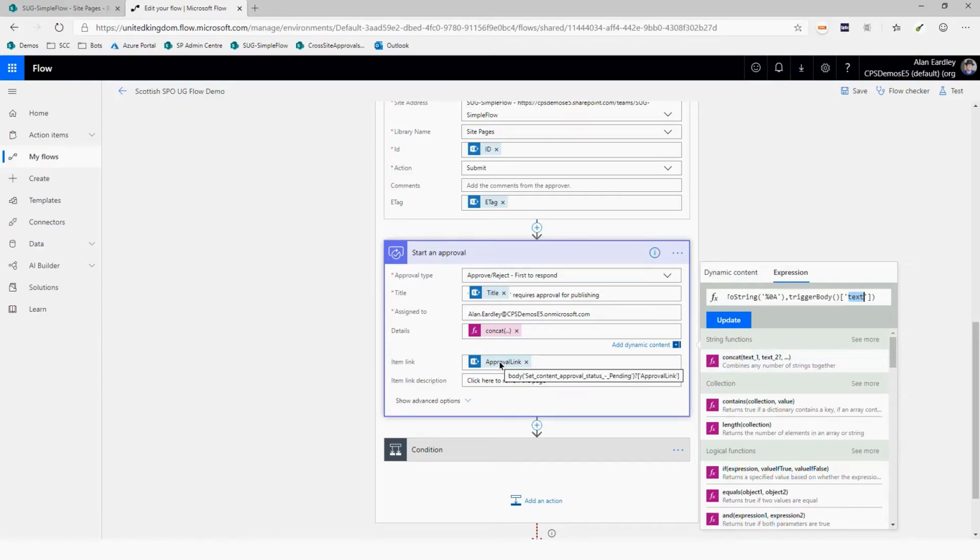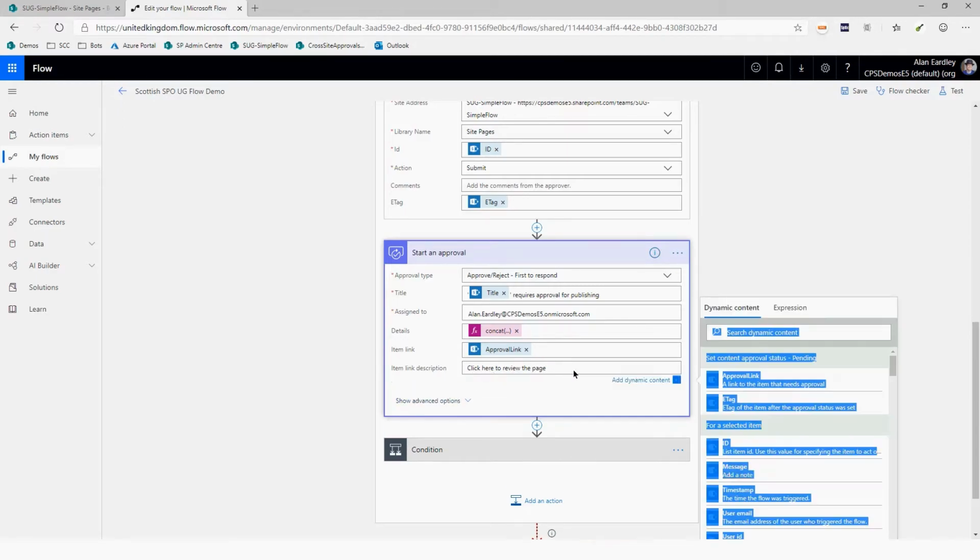You can get the link, so you can supply the link back to that item, and you can add a description. The default that you get with the page approval is click here to review a page. All comes through nicely.